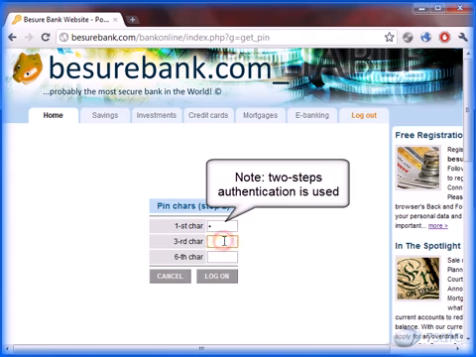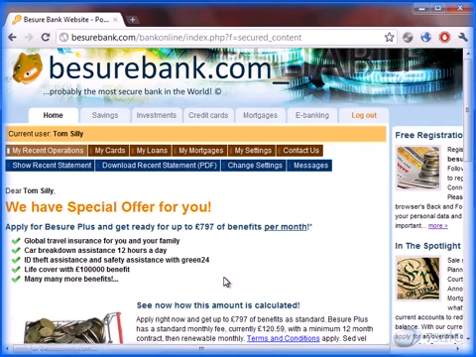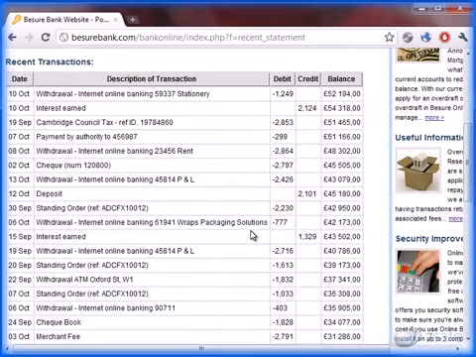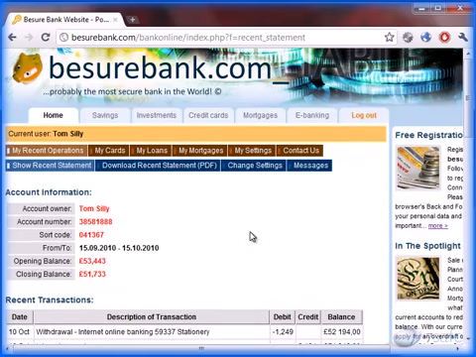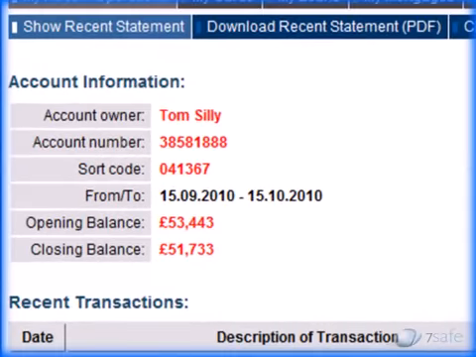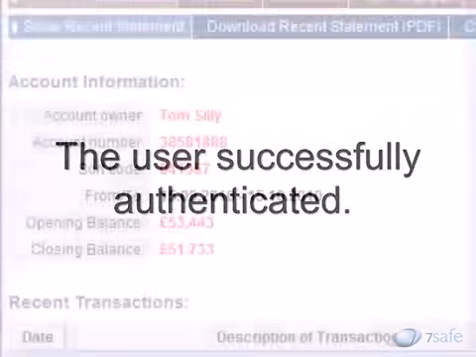Now we are dealing with two-step authentication, so the customer and also the bank probably feel quite secure. User goes to his recent bank statement and accesses this information. User successfully authenticated.